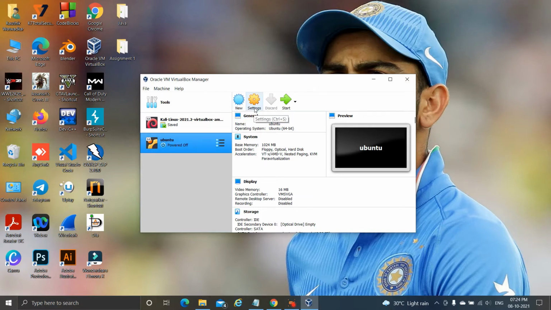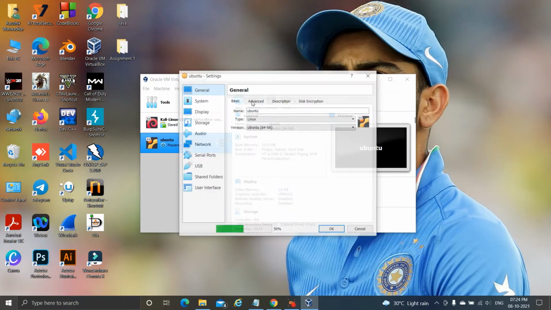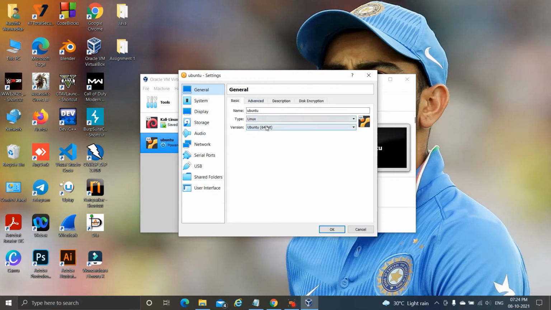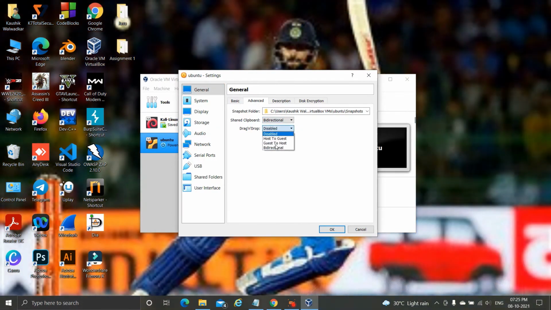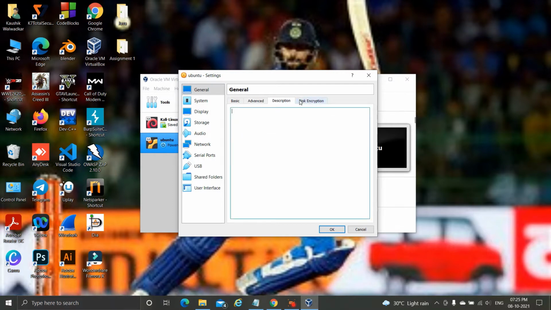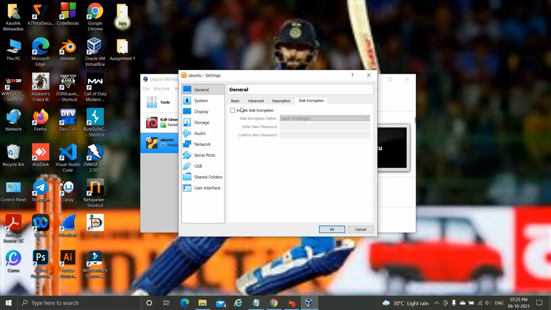Don't start it, just first go to settings. Yeah, and here are the settings. So go to General, go to Advanced, and make Shared Clipboard bidirectional and Drag and Drop bidirectional. So it will be easy to transfer files from your Windows to VirtualBox, that is, to Ubuntu. Description and Disk Encryption remain as default, and Basic also make it default.